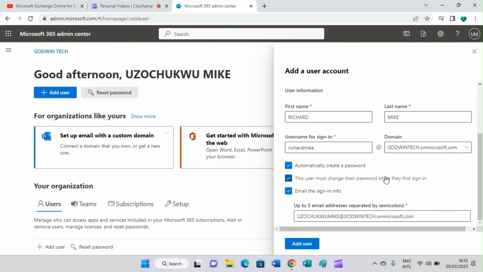This user must change their password when they first sign in. Email the sign in information. These are just the options that are ticked by default. If you like, maybe you don't want the system to create a password for the user automatically on its own, you can uncheck this, but I'm okay with this.